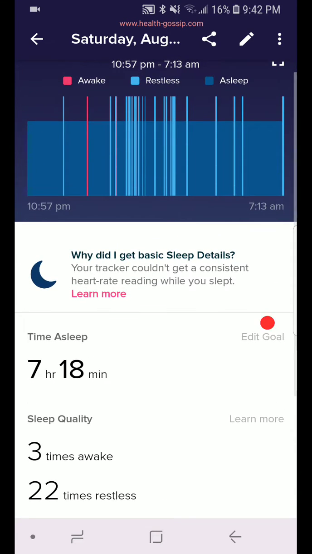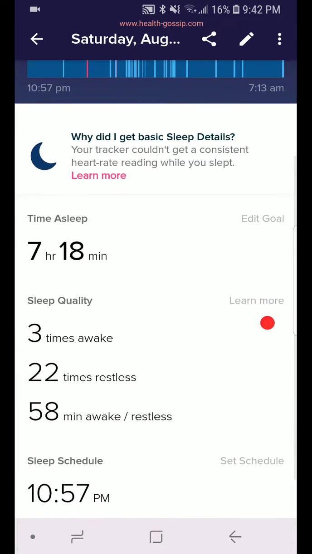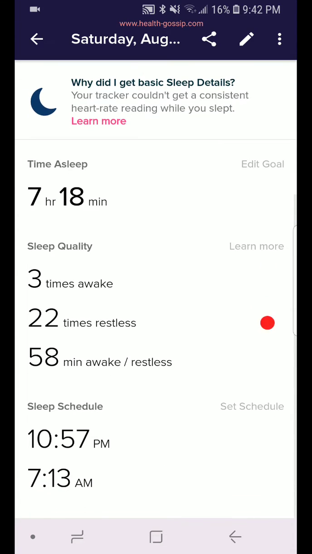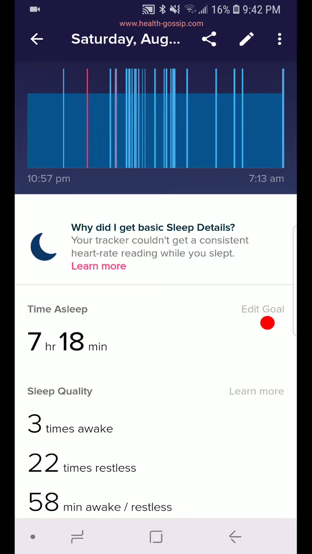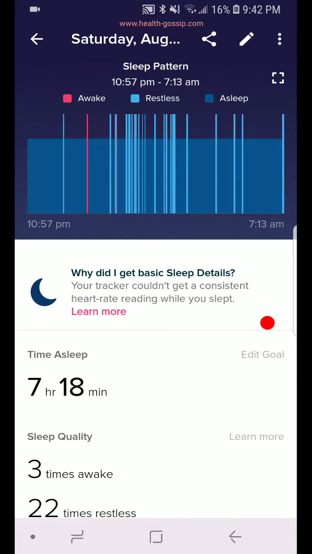Another thing is you need to sleep at least 3 hours so that the tracker is active. And don't wear it too loose, because if it's too loose and you toss around on the bed and the tracker moves, it's not going to record your heart rate, and it'll show just like this. On this particular day, which is Saturday, the tracker wasn't active. So whenever a tracker is not active, it'll show you pretty much awake time, restless, and asleep time.